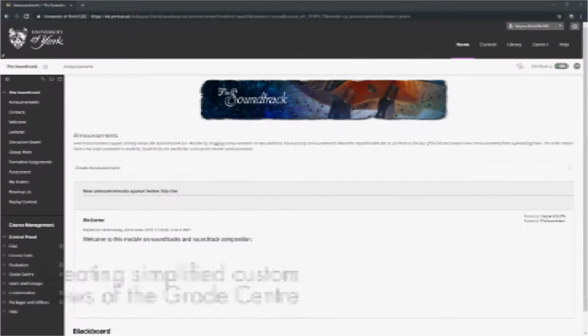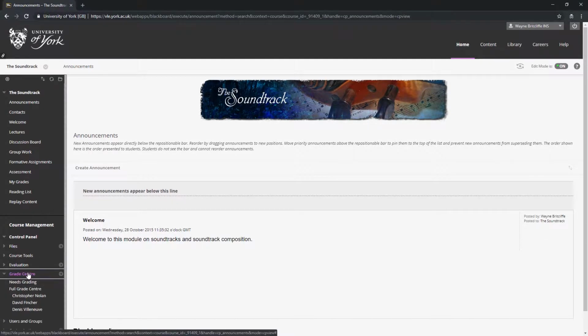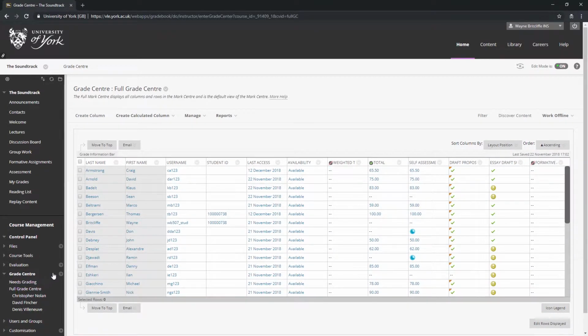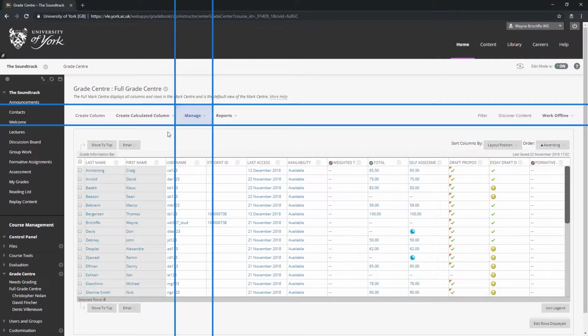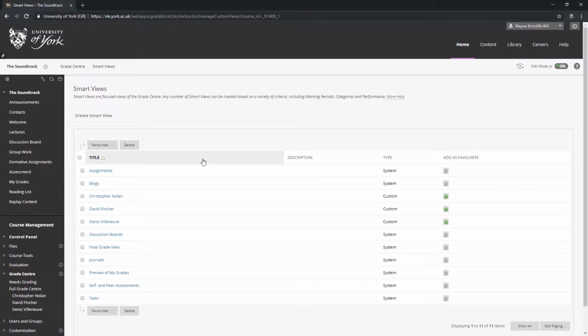Creating simplified custom views of the Grade Center. To create a custom view of the Grade Center, first access the full Grade Center via the Grade Center control panel. Roll your pointer over the Manage button above the Grade Center table. When the Manage drop-down panel appears, select Smart Views. This is what the VLE calls custom views of the Grade Center.